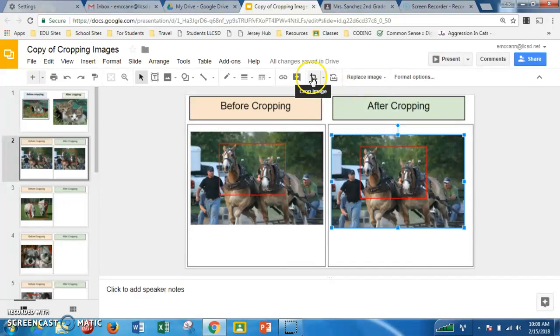Up at the top, I'm going to go to crop image up here. If I click out, crop image is gone at the top. If I click on the picture, crop image is back. All right, so I click that.